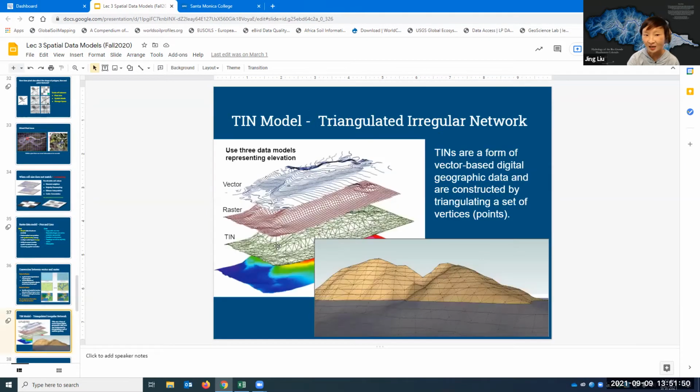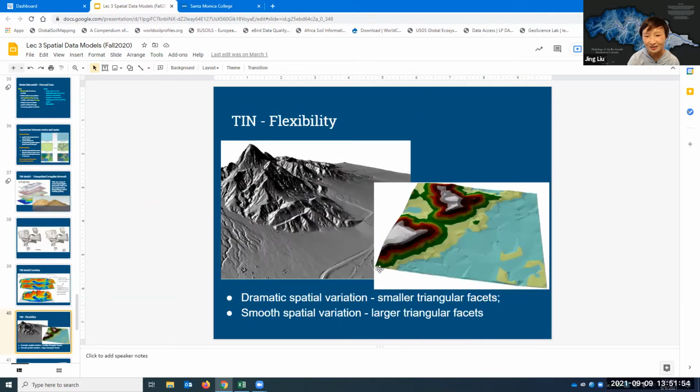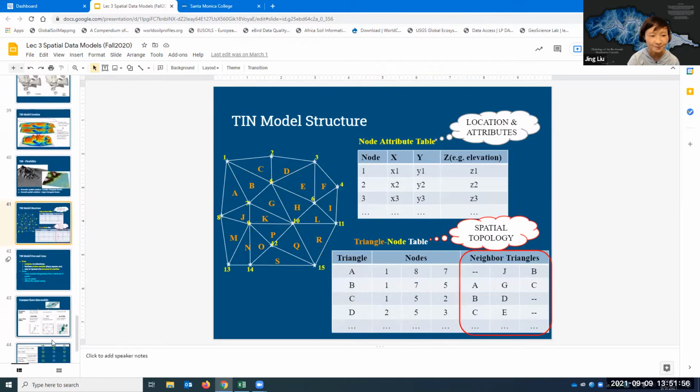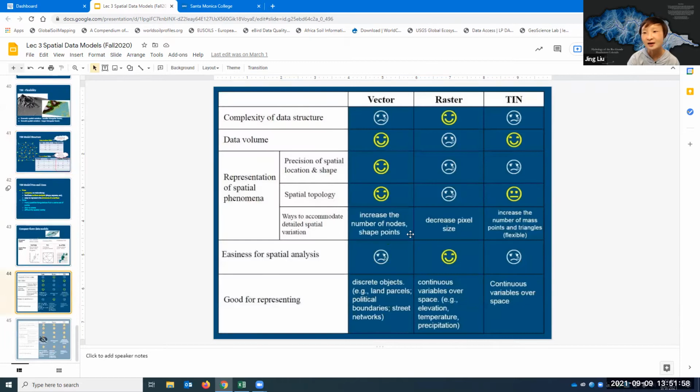And the TIN model, we use that a lot to represent the terrain surface, okay? But it's relatively hard to build. Make sure you know the advantages and disadvantages of each model, and based on your project and your purpose, you're going to choose the best fit.